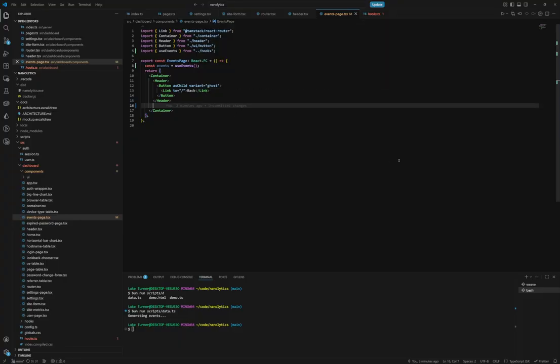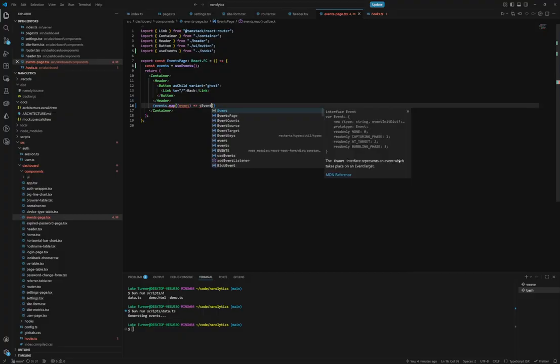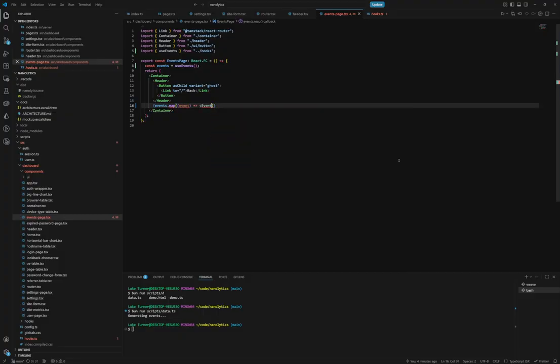Okay, so let's take our array of events here. We're just going to do something simple. events.map event, and this will call some event row component, or yeah, we'll call it EventRow. Fine. event equals event.